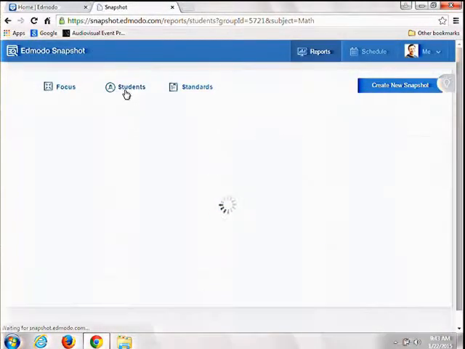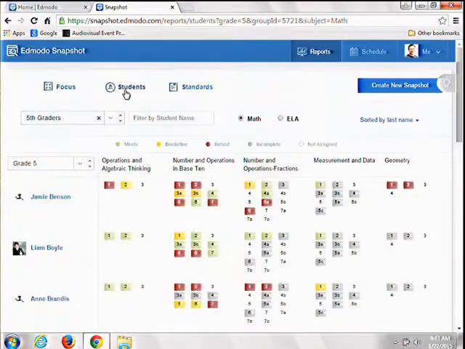So that's the focus report. Let me scroll up here. And I'm going to click on students. And I've got my list of students there. So I can look at any one of these. I'm still on 5th grade math.